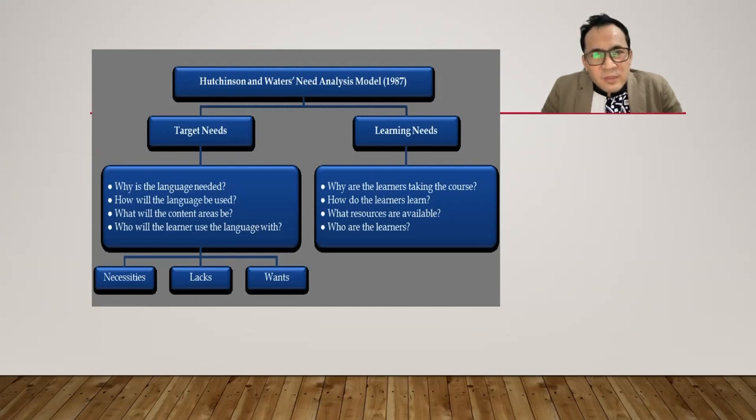Because some students said it is important for ujian, for example, the final assessment of the schools, or because we need English for further study, like going abroad, and so on. We need the language for maybe working and so on. So this is the question of why and how the language will be used. How means the way. So you can ask them this in target needs, and then how will the content area be?